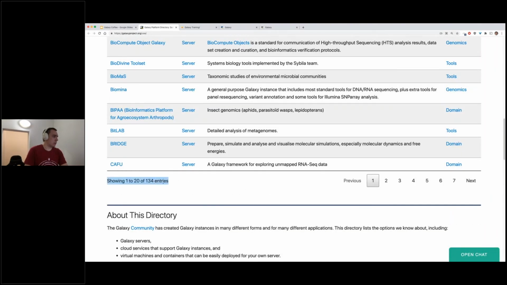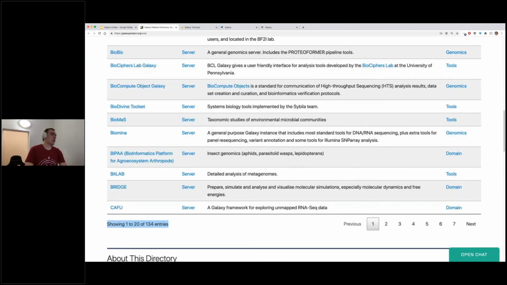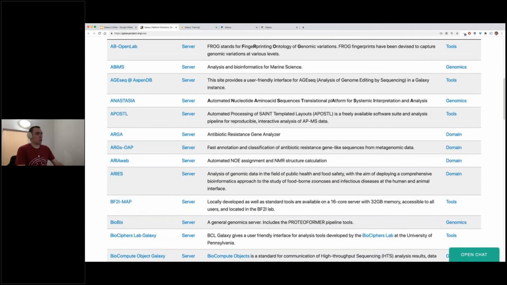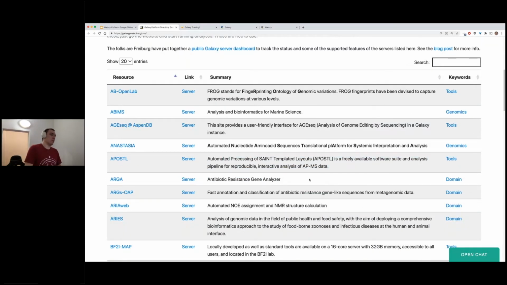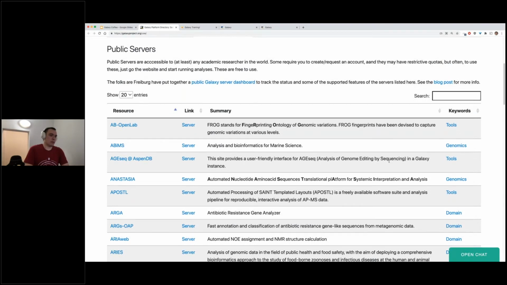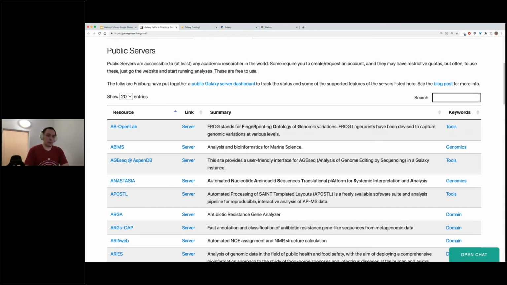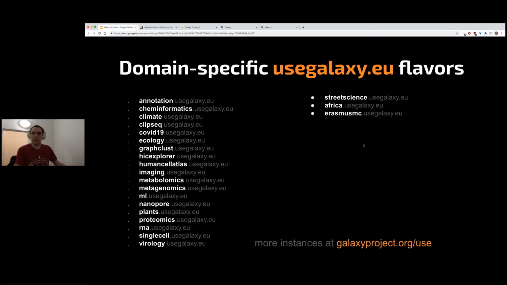There seems to be 134 entries at the moment, and all of these have description of what sort of server it is, what sort of tools they're doing, what sort of resources they're offering. But usually they're fairly nice servers that you can just pop in, check out what they're doing, check out the tooling, see what workflows they have set up, and maybe get inspired from what you've seen.